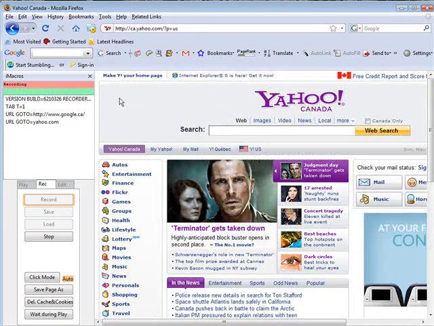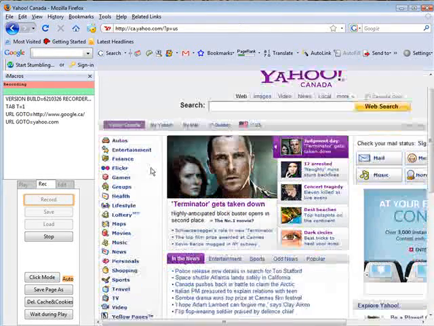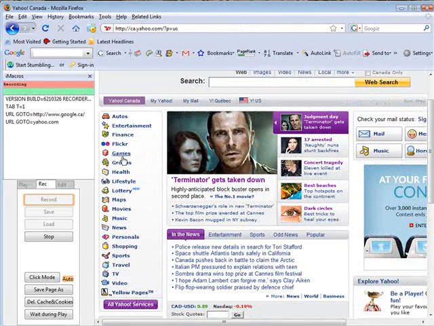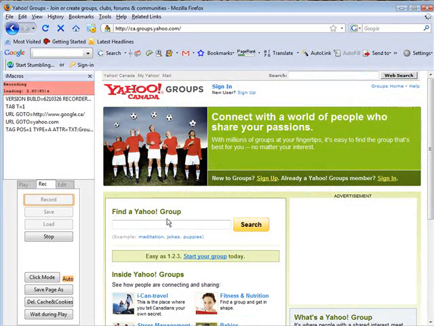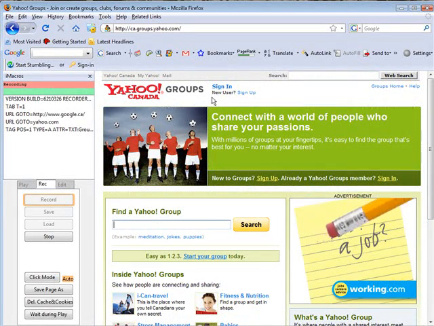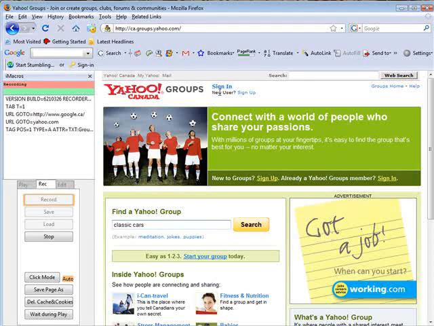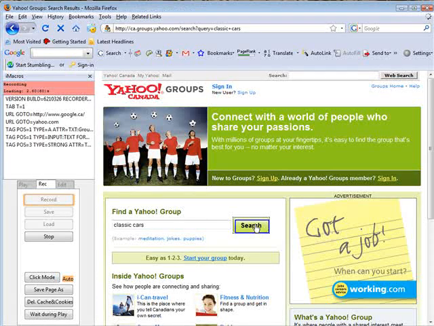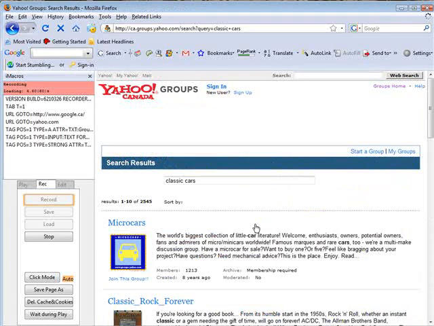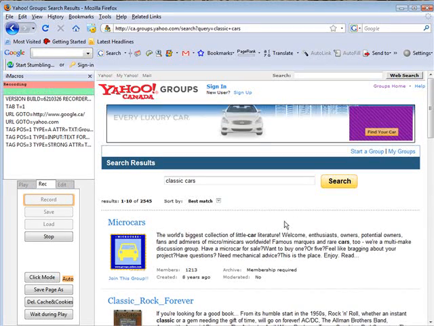So let's click record, and now let's go to, let's say we're going to go to yahoo.com. As you can see over here, it's recording what we're doing. And then say we're going to go to groups. And then we're going to find a group on classic cars. This isn't a practical application. However, it just shows you what we're going to do. And then it brings up our results here.